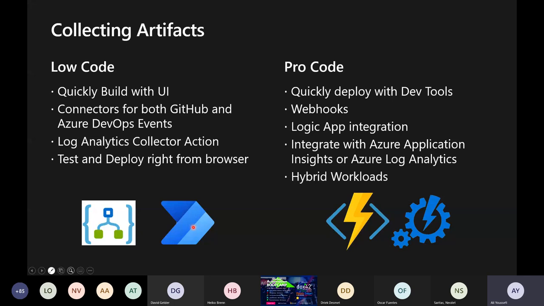All right, so collecting artifacts, this is where it gets kind of fun, because we can look at leveraging low code or pro code. I know we have some sessions coming up in the Global Automation Bootcamp that will cover Power Automate and Logic App. What's neat about the connectors I mentioned is they quickly allow you to work with both GitHub and DevOps. You can quickly build with the UI, and you have the connectors for both. You even have the connector for the next piece where we're going to store data for Log Analytics. And again, you can test and deploy right from your browser.